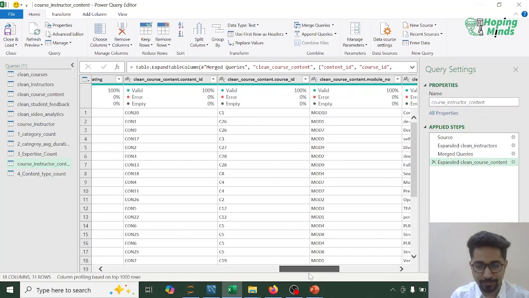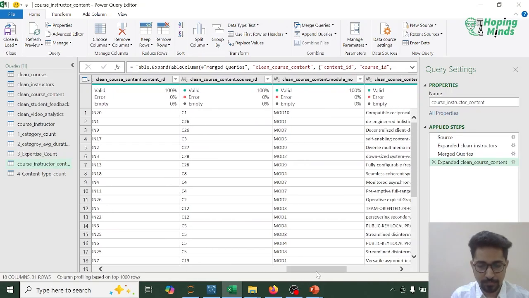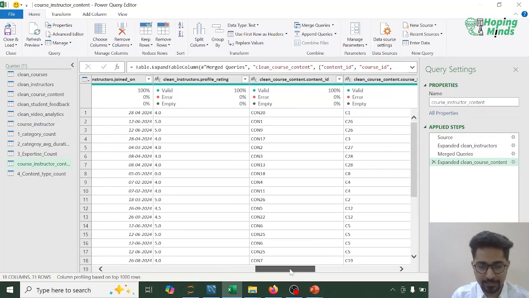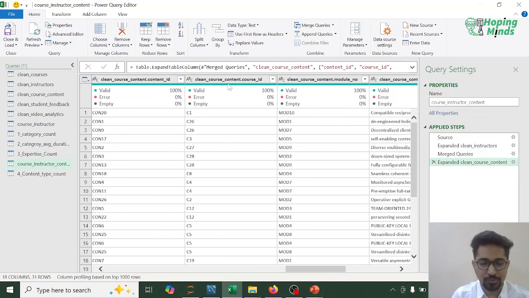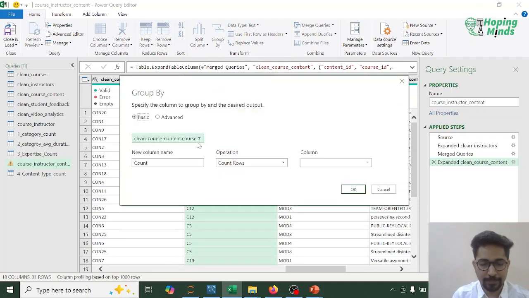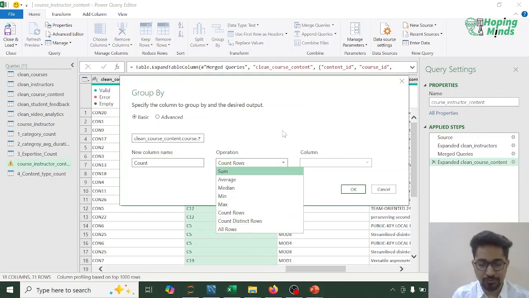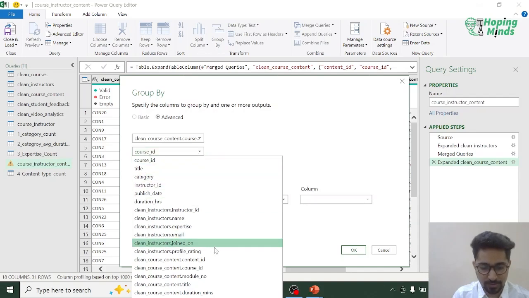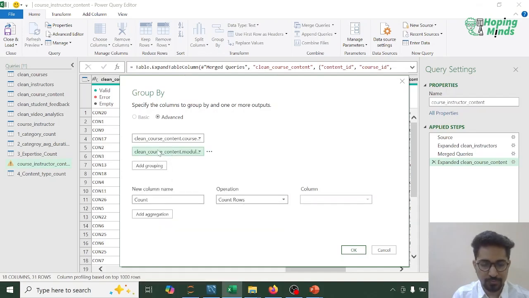Then next we have the module, and the clean course content ID, which is the content ID. Let's see if we can compute something on the module. So group by, and maybe count rows. Only count rows is available; count of some other column is not available. So maybe I'll go with advanced, using the module number. Now I want the clean course content and module number wise count of rows. So let's see.